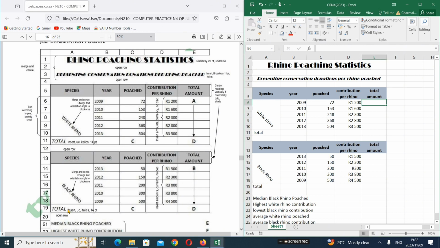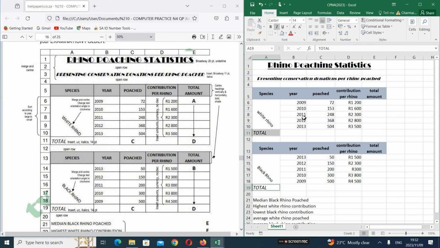Okay, so moving on. They said insert the total, uppercase and italic. So uppercase meaning it should be capital letters. And then it should be italic, so just highlight both of them like this, and then italic, and 14 points, 14. Okay, and then what's left?